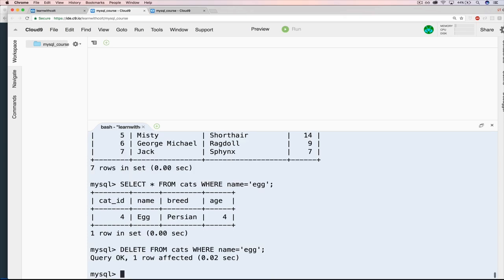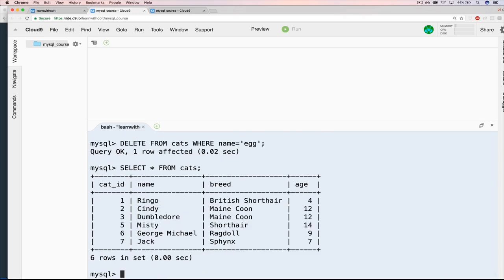Now let's go back and select star from cats. And as you can see, egg is now gone. Also, something that does come up sometimes, notice that the cat IDs have not shifted. They're still the same. Some of my students in the past have had the expectation that the IDs would alter, but they always will stay the same.